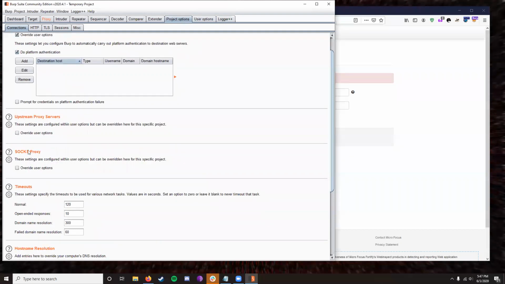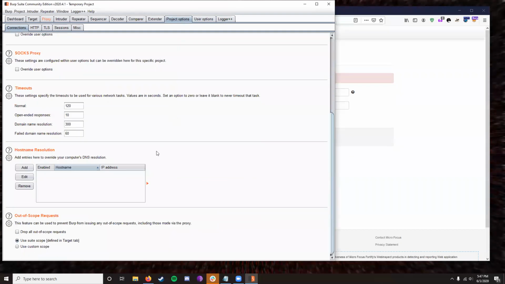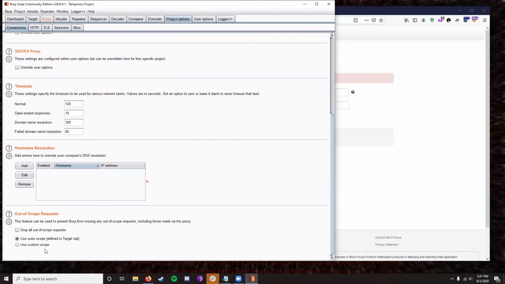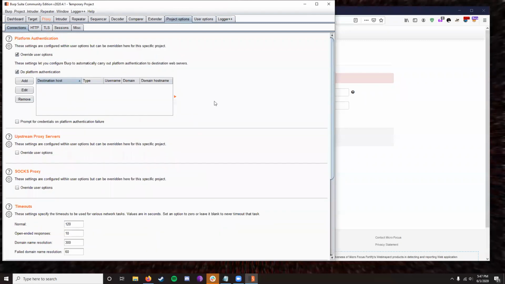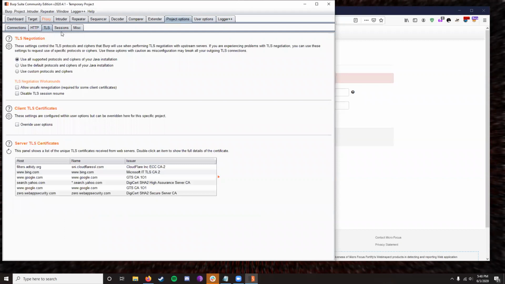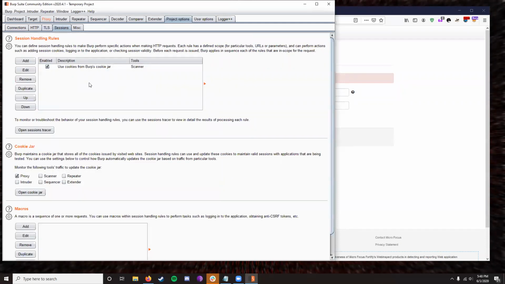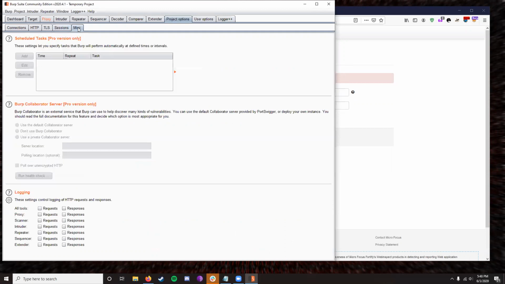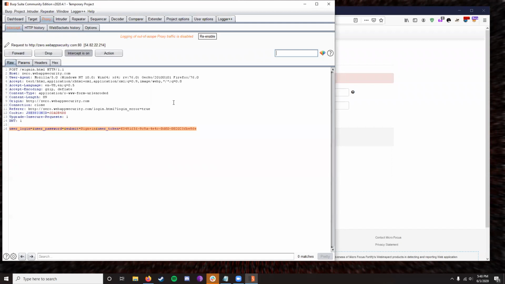That goes the same for the proxy servers and the SOCKS proxy and various out-of-scope request stuff and whatnot. Basically, it just ends up being a bunch of different options that you can go in and change the way that Burp interacts with certain things to make sure that your user experience is the best user experience that you can have. There's a lot of stuff in here, but I'm not going to go over all of it because at a certain point you should just kind of read up on what they do and change things around to best suit you.